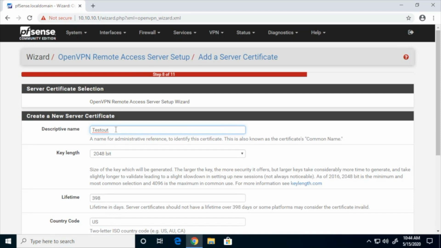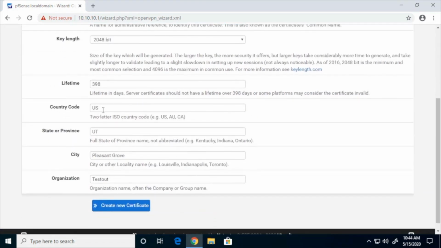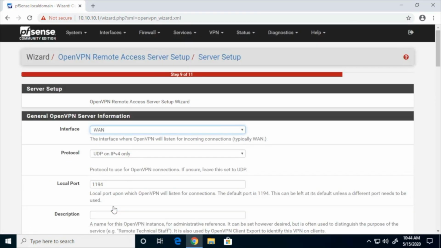Now we need to create a new server certificate. We just added the certificate authority, and next we need an actual certificate. For descriptive name, I'll just put TestOut. I'll leave everything with the default values here. Country code, state, city, and organization are all auto-populated with the correct answers, so I'll just click on Create New Certificate.